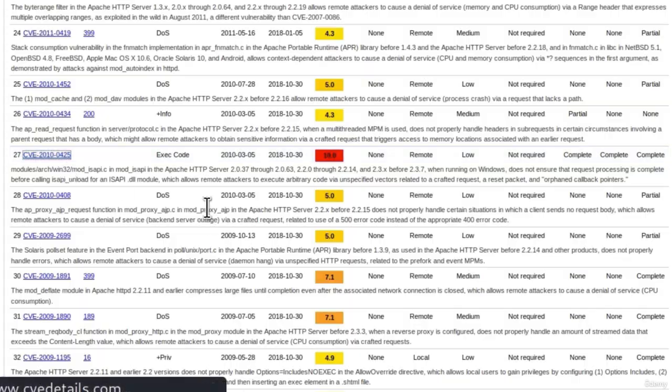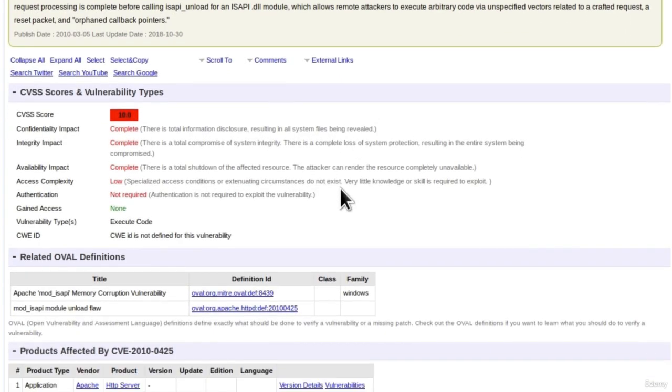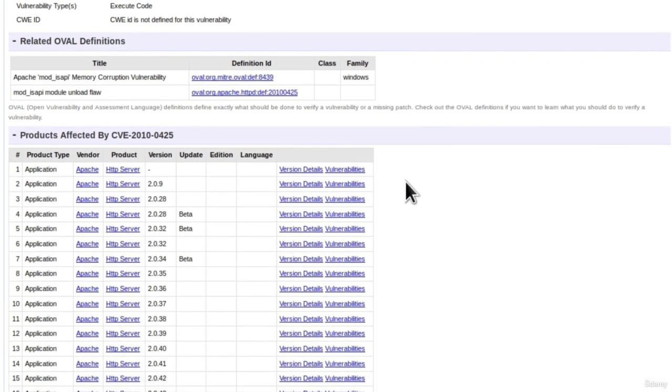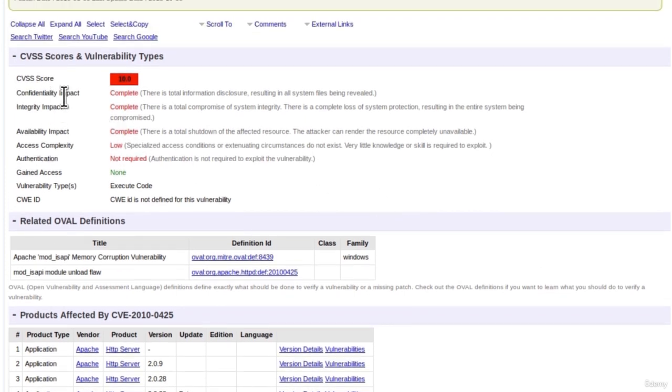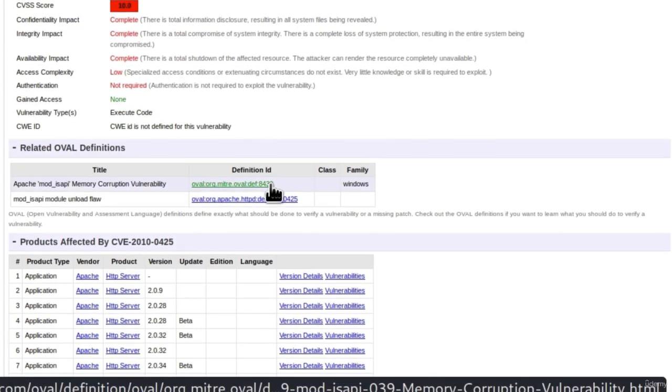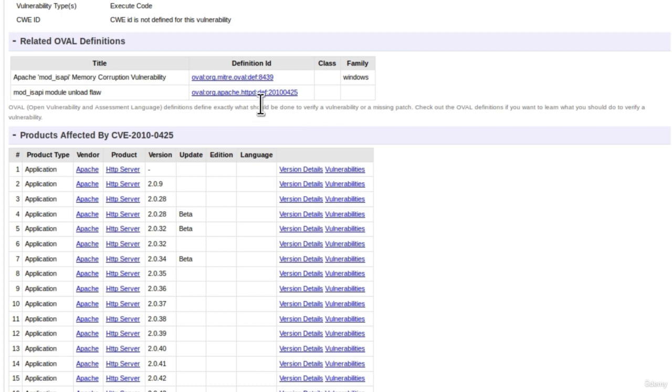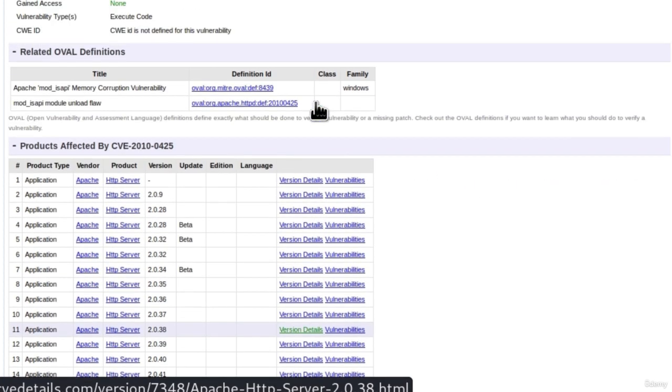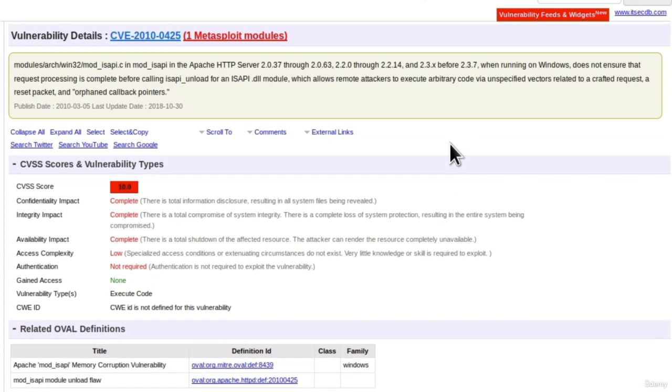If you click on it, you can see what this vulnerability does. You can see confidentiality impact is complete, integrity impact complete, availability impact complete. There is a total shutdown of the affected resource. The attacker can render the resource completely unavailable, so this also seems like some kind of a DOS attack. And down here we can see that this will most likely work only for Windows, as I'm noticing Windows right here a lot.